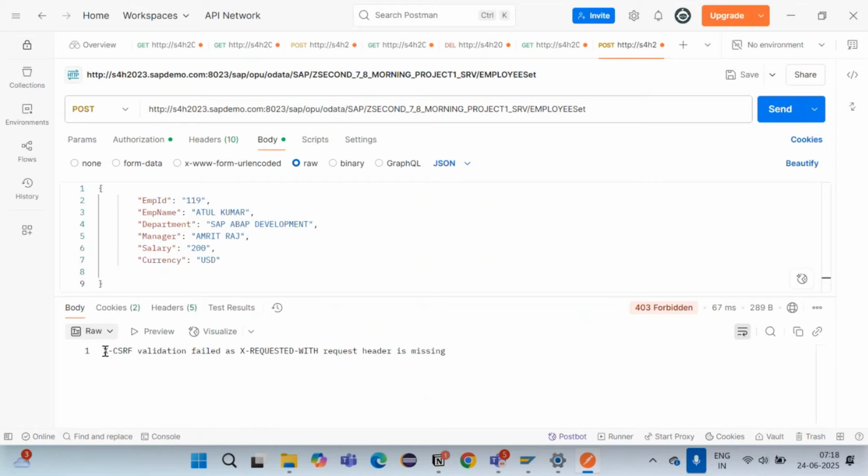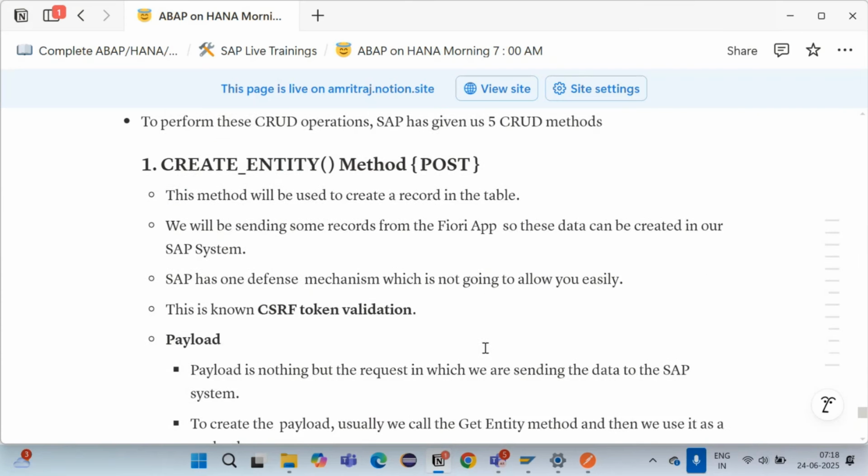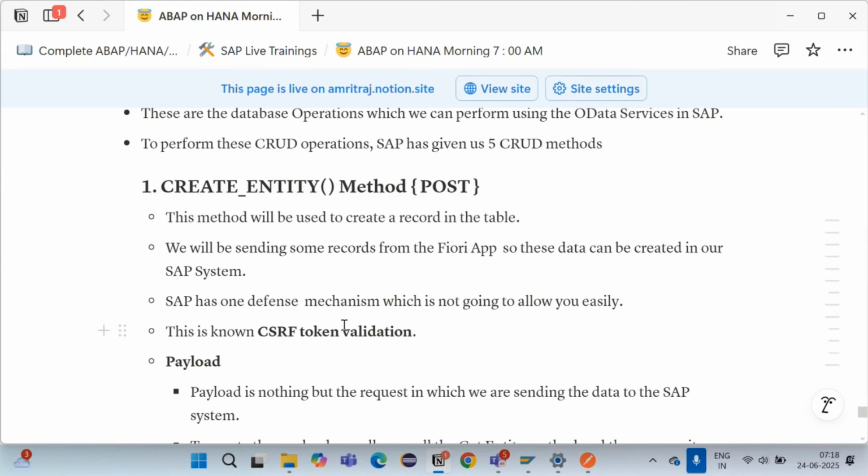What is the message we are getting here, everyone? CSRF validation has failed. Can you see this? Yes, Amit. So that is one important thing. When you are performing any external operation, sending any request outside of the SAP system, the defense mechanism of SAP is not going to allow you easily.